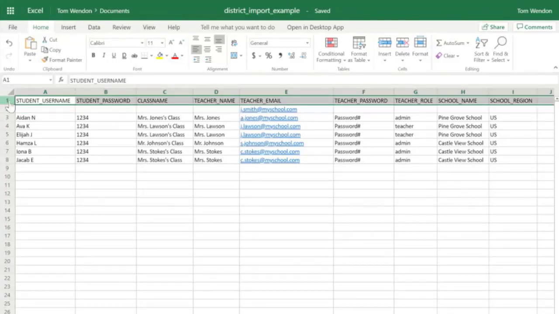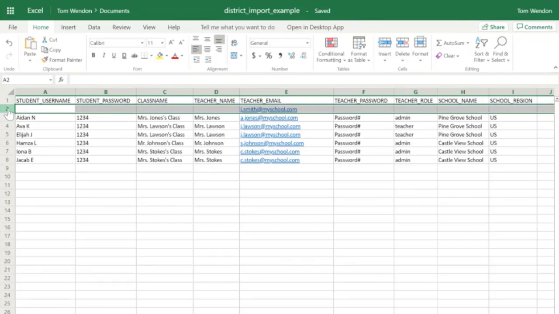The first thing to remember is don't change anything in the first row. These are the headers and we need them in order to do the bulk import. The second row is where you put your email address, and this is the email address of the account owner. So this is the person that will be managing the account, managing all the schools or the group of schools that you want to import.